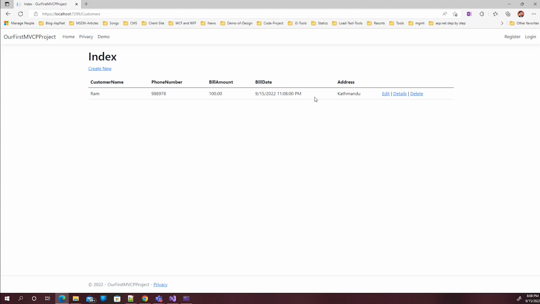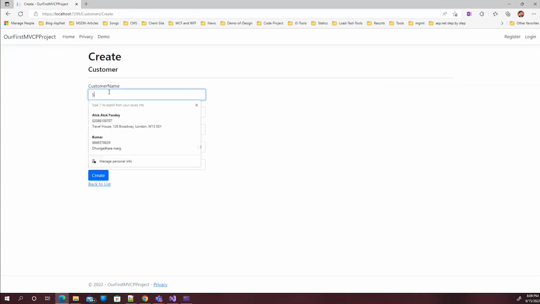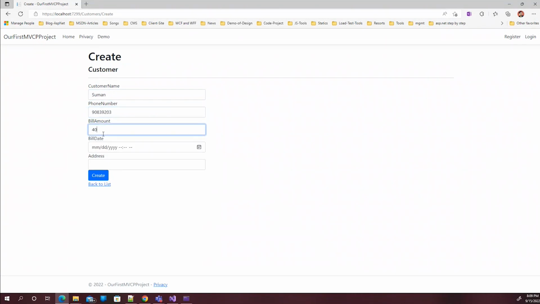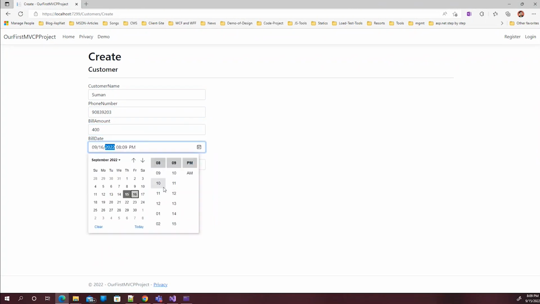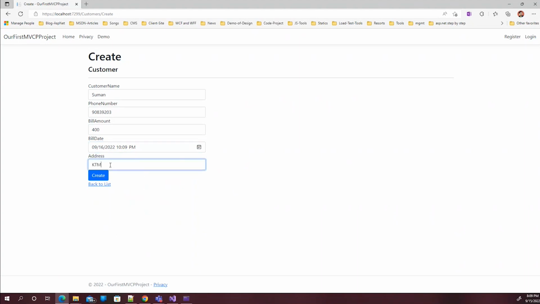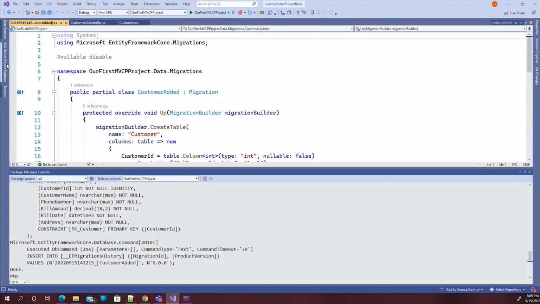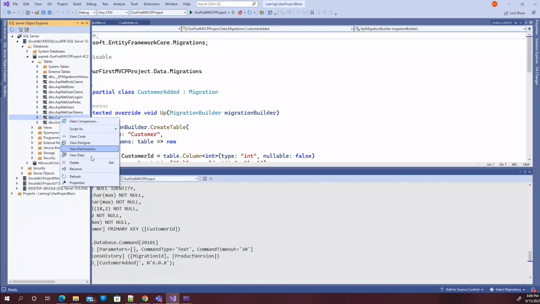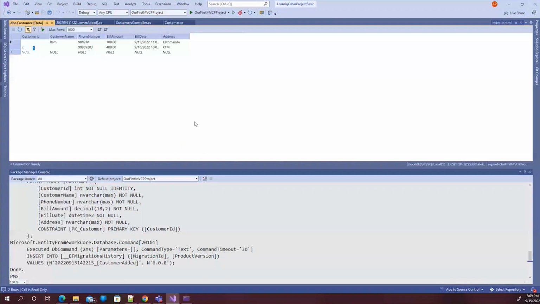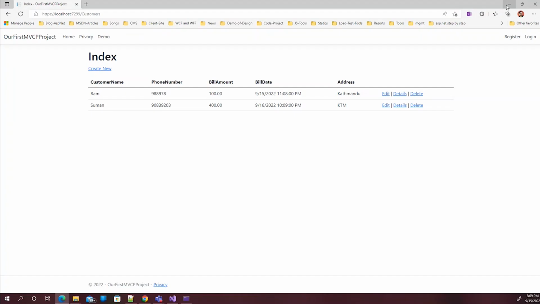You can see if you want to add another record similarly, we can do some mobile number, bill amount 400, and we have a calendar to choose the date, and we press create and the record is added. To verify that, let's go to our Visual Studio and look at the data within this one. This time we have two records over here, which are magically added by our Entity Framework code. So I had not written anything.